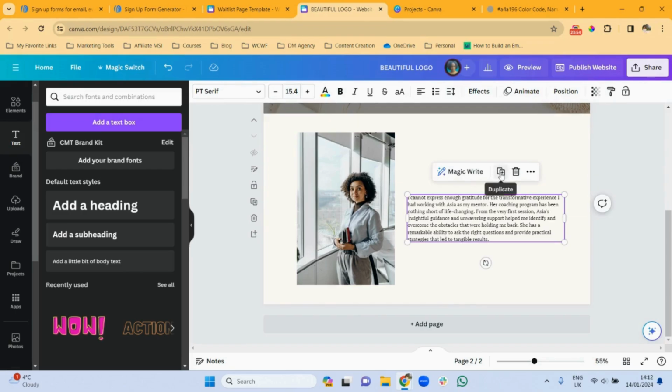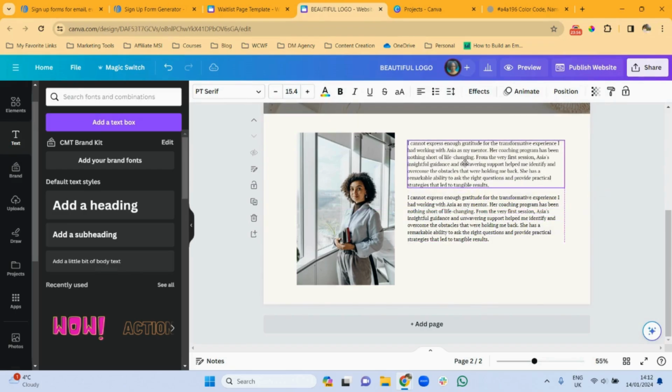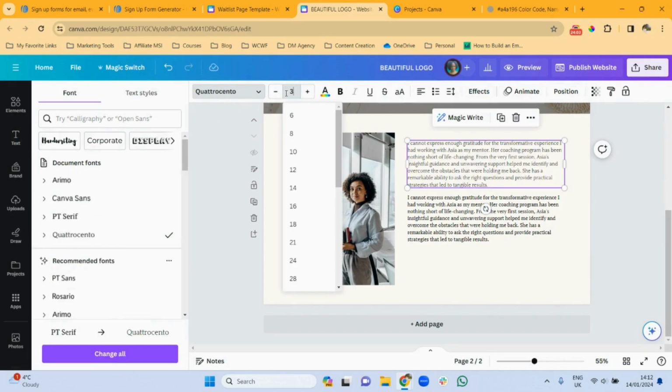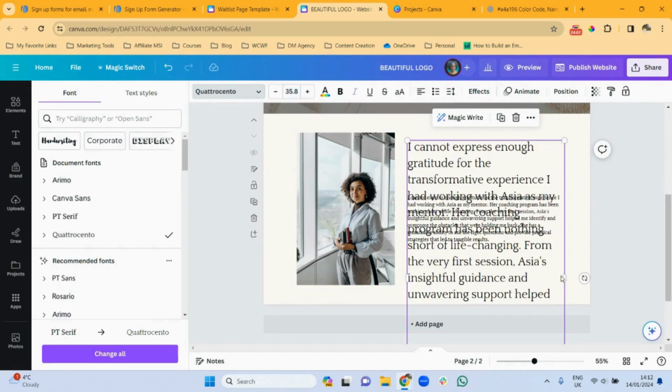Then I'm going to add a headline. So let's duplicate that. This time, let's make this Quattrocento, and I'm going to make it 35.8. And I'm going to add my text here as well.